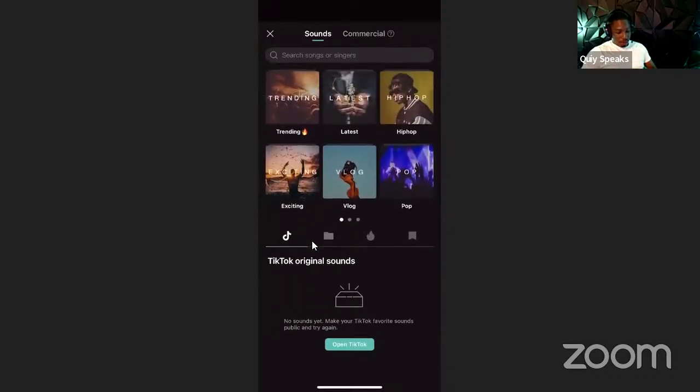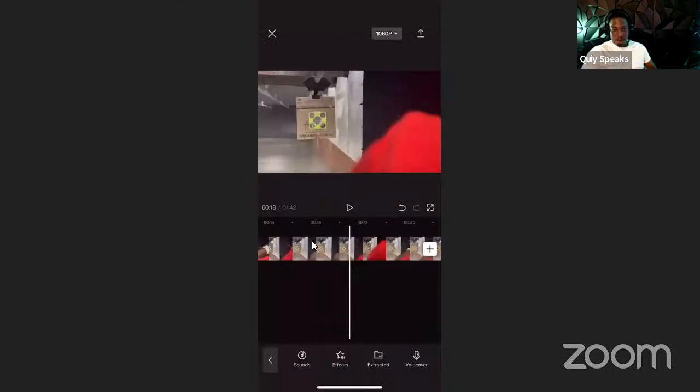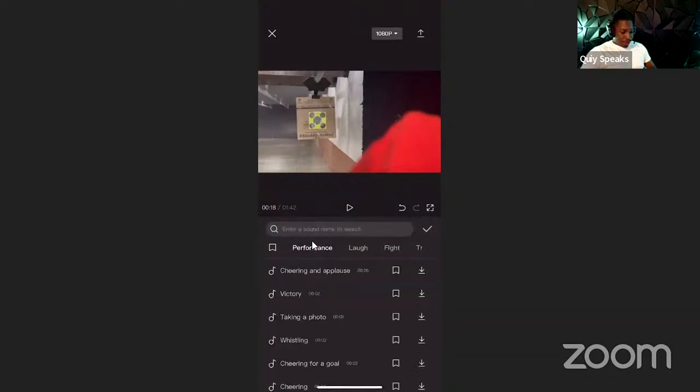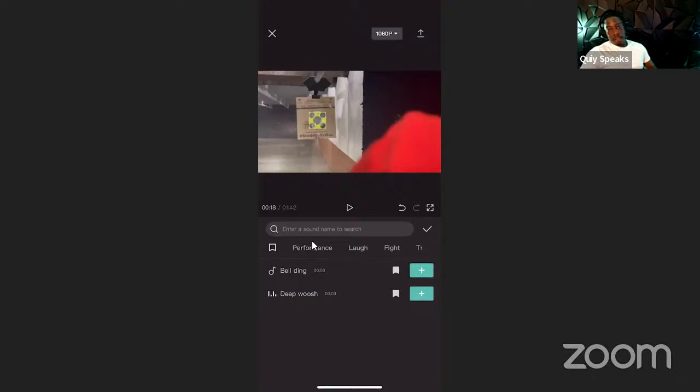But I don't really mess with this because it don't even be accurate with the sounds that I see that are trending on TikTok. So I just go straight to the effects. This is like an effects library. You go to my saved, and I got this bell ding, and then this deep whoosh. These are the two favorites that I like to go to. I just like to keep it consistent. Once I find one or two that I like, I just run with those, right?